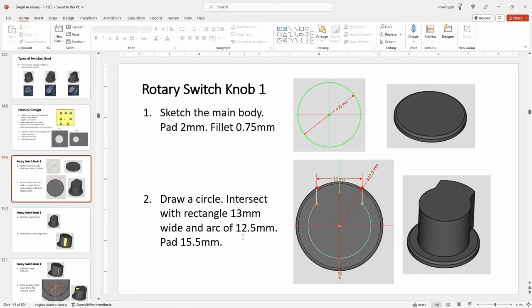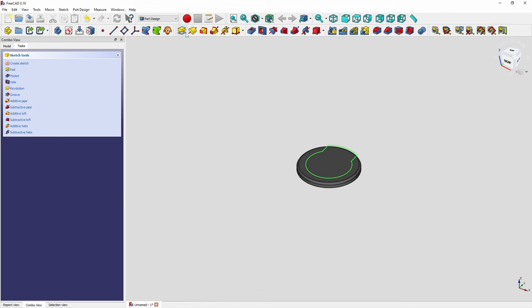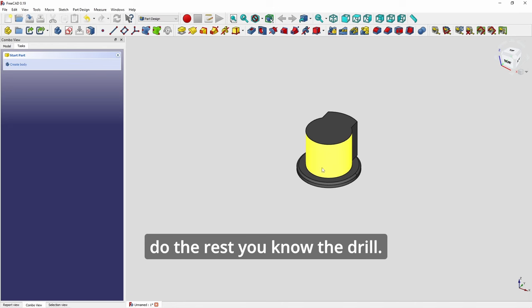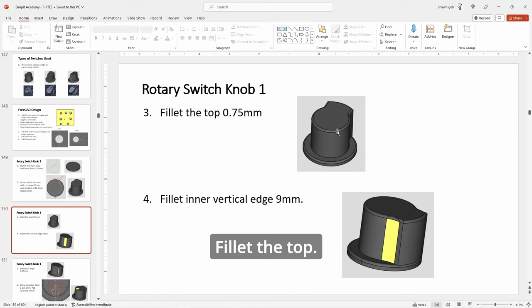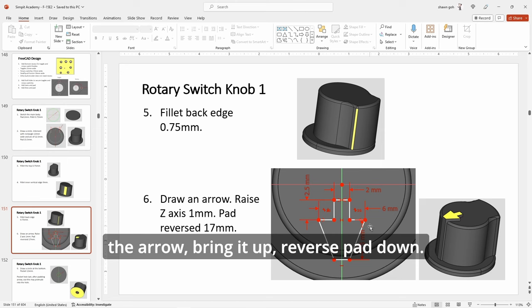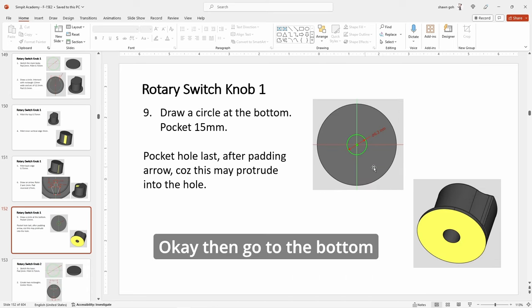Then we pad 15.5. So close pad 15.5. All right. So I'm not going to do the rest, you know the drill. Fillet the top. Just look at the pause and look at the slides. Fillet the top, fillet this edge, a bigger fillet, 9mm. Fillet the corners, the sharp corners, draw the arrow, bring it up, reverse pad down, 17. Okay, then go to the bottom, make the hole, and you're done.